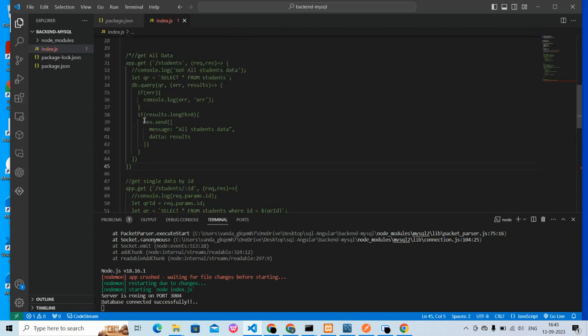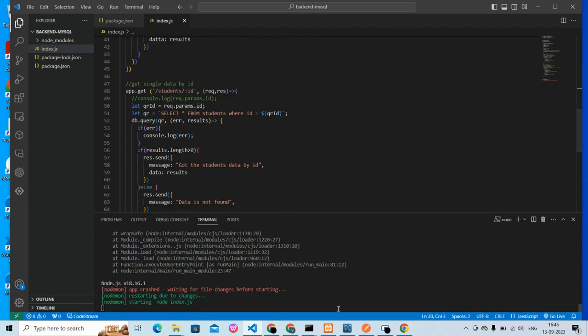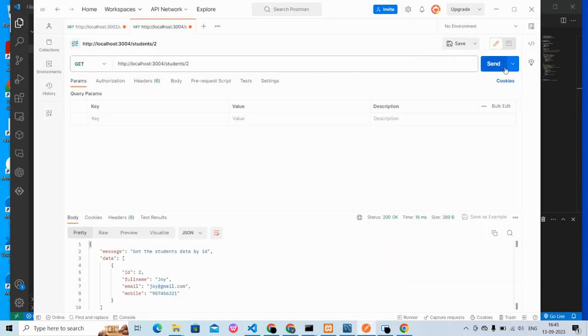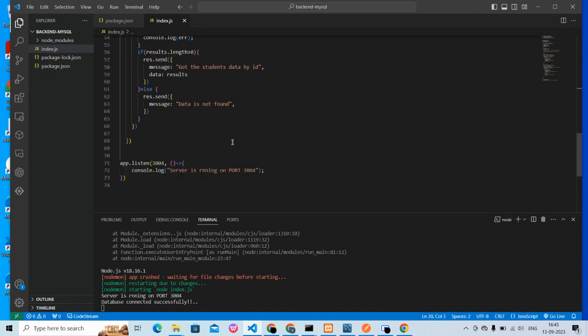Actually, we can remove this comment, not necessary. Yeah, let me check once. 2. Yes, we got the data. So that is what is get single data by ID.